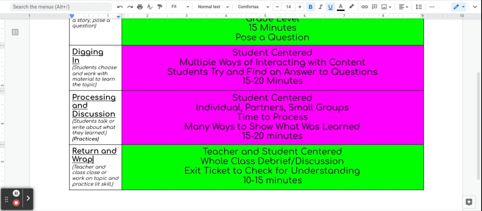And it's this whole class debrief and discussion. So you may pull them back together and say, what is it that your groups discussed, or what is it that your partners discussed, or bring the thing you filled out to process it individually, and let's have a larger conversation. And then typically at the end of this, there's an exit ticket to check for understanding, and that would be the entirety of the classroom model.